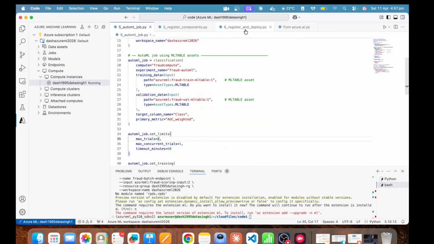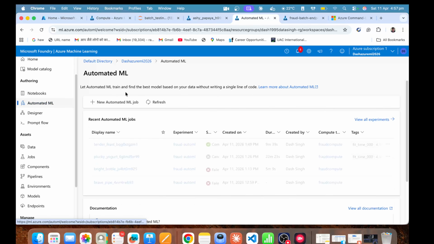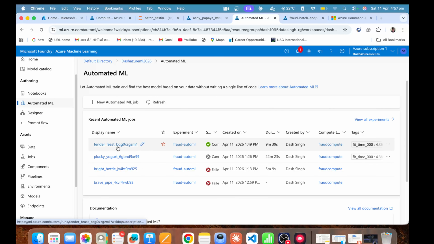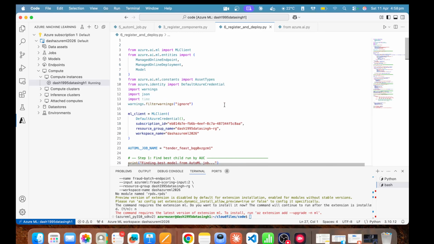So now, as I was able to show it earlier, these are the jobs, which didn't happen on the first go, right? So it does require a few iterations to even run an AutoML job when you are training three models at one go and using your fraud compute. The next step was to go on to the register and deploy.